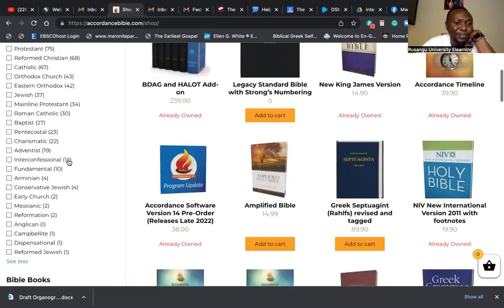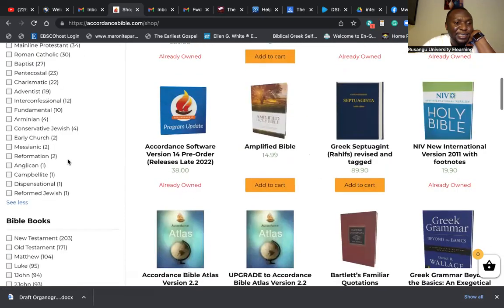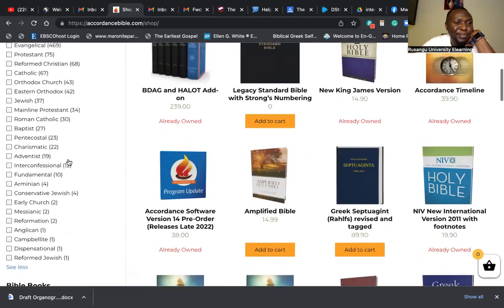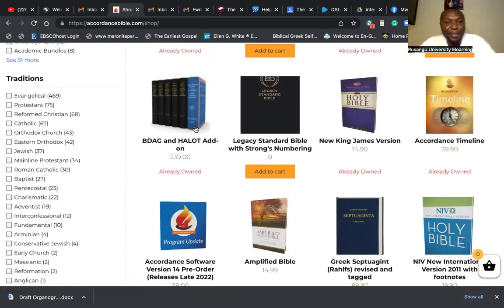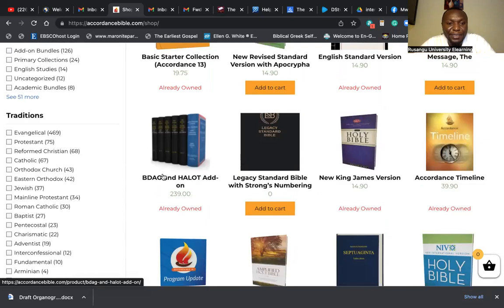I wanted to come to the SDAs. I thought SDA has been incorporated here. Okay. You remember that bundle which I was talking about, the BDAG and Halot? It is right here, and you can see it's $239 for both. This is the BDAG. These are the Halot. The Halot ones are $5.